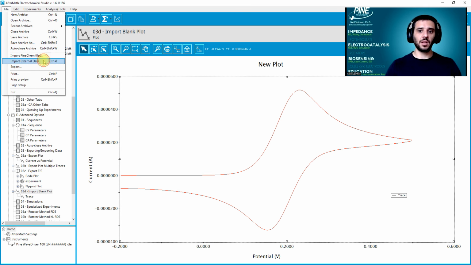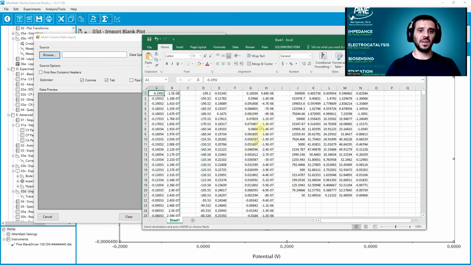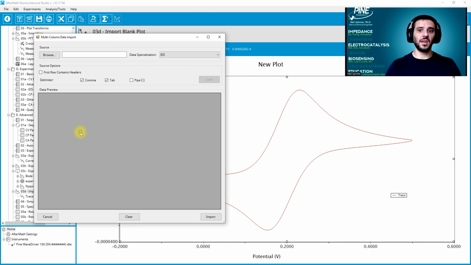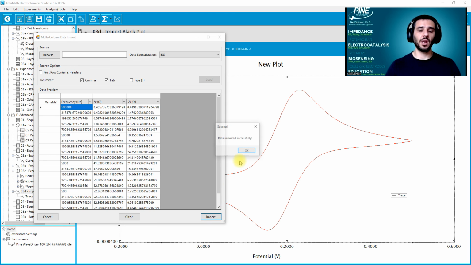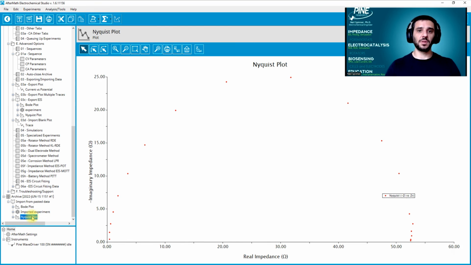3 or 5 columns of EIS data can be either imported as a CSV file or pasted directly into the dialog box, then imported at once. Bode and Nyquist plots are automatically generated once the EIS data has been successfully imported.